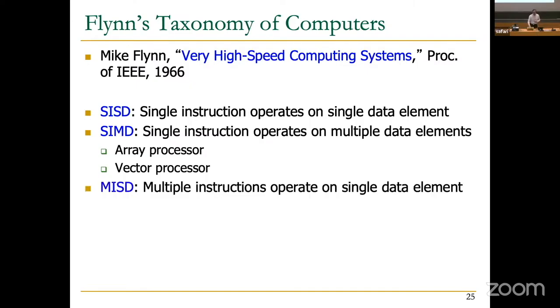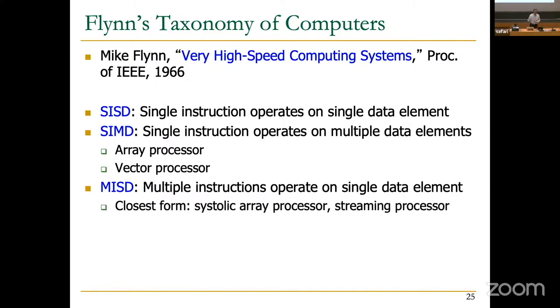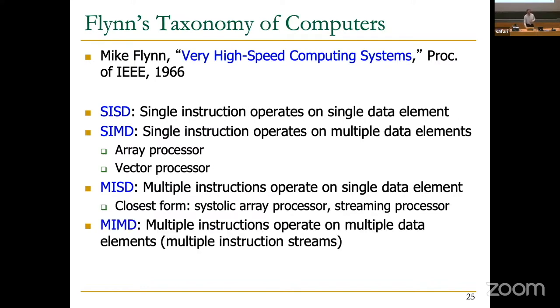MISD is interesting. This is kind of similar to systolic arrays. You have multiple instructions that operate on single data element. Basically, you feed a single data element, and then different instructions operate on it until you get the results. This is very similar to a systolic array, and I'll show you a picture, somewhat similar, a generalized picture soon. So the closed form is really a systolic array streaming processor. And finally, MIMD, you have essentially multiple instructions or multiple instruction streams operating on multiple data elements. You can think of this as a multiprocessor or a multi-threaded processor, essentially.